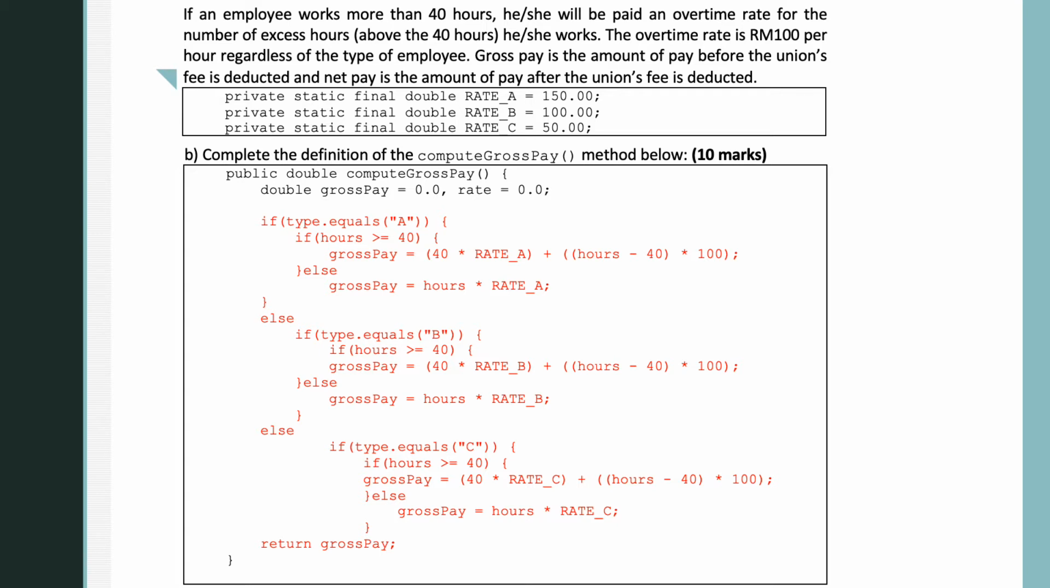For this question, you have to look at the method and then see if it has any return type. So in here, we have public double compute gross pay. So we have the return type double. So at the end of that method, you have to return something back.